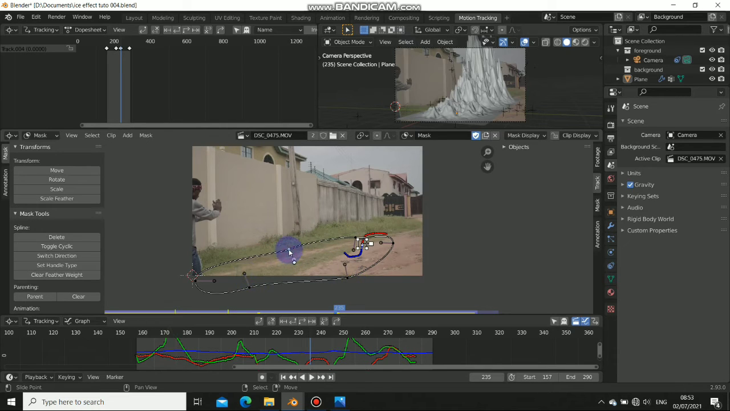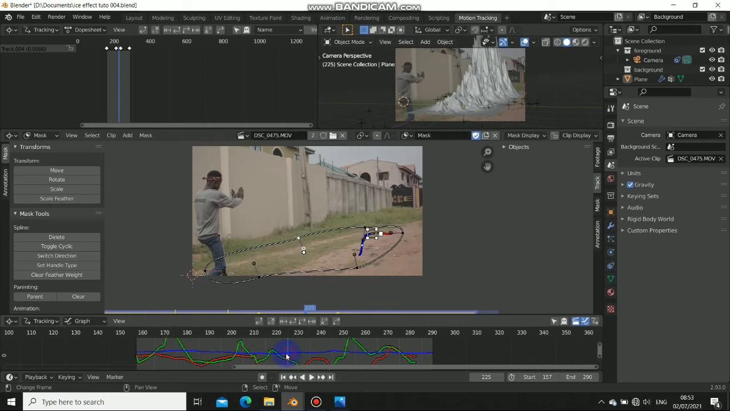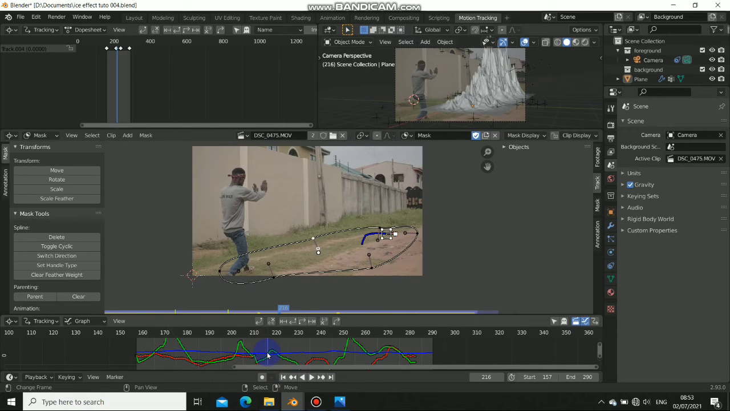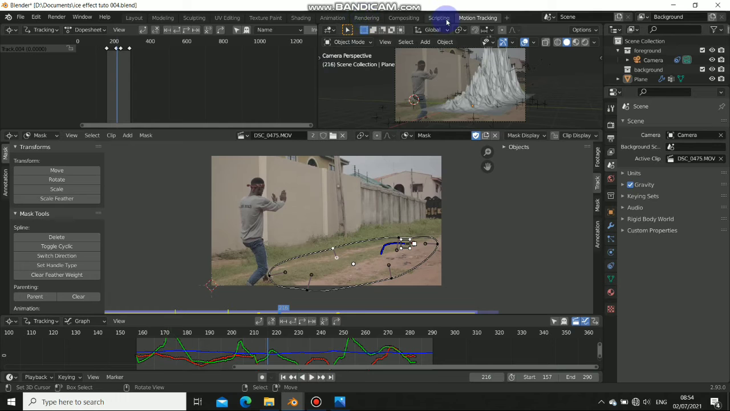Okay, so what I'm going to do is to go to the frame where I want this composite to start. So let me say something like here. Then I'm going to align it properly. Okay, now I'm going to go to the compositing. So this is done. Go to the compositing.